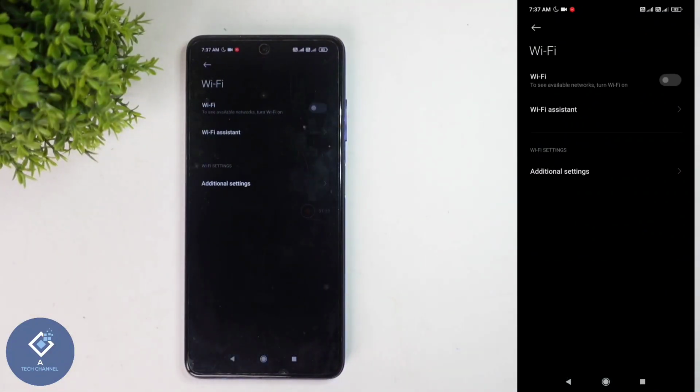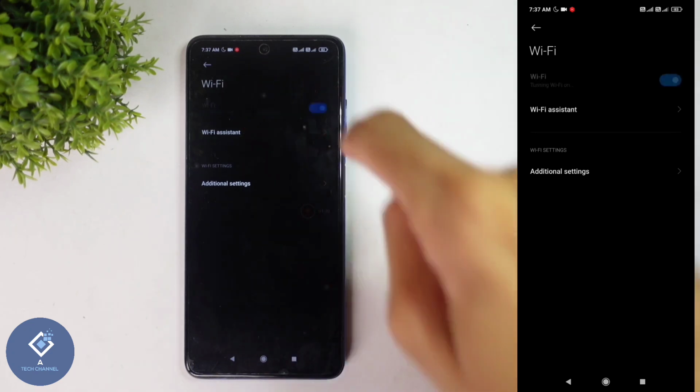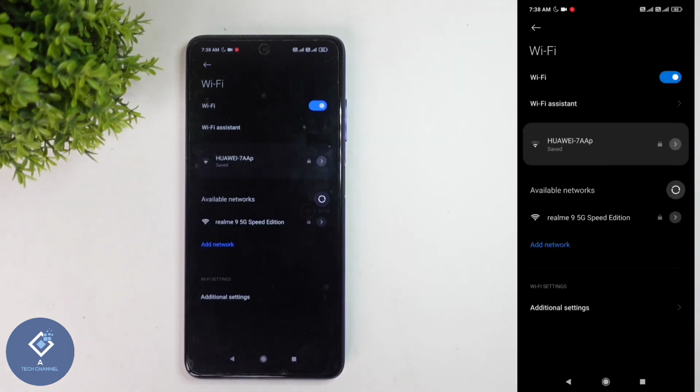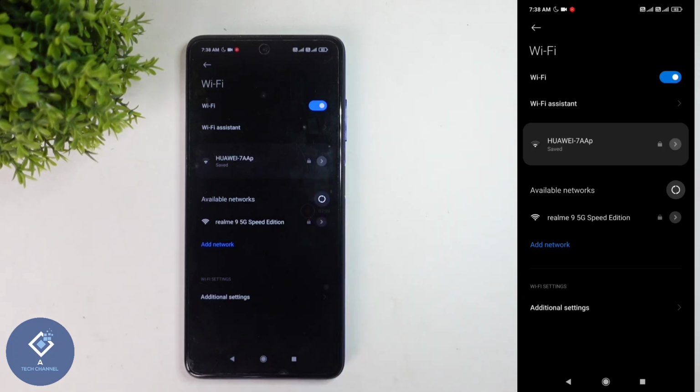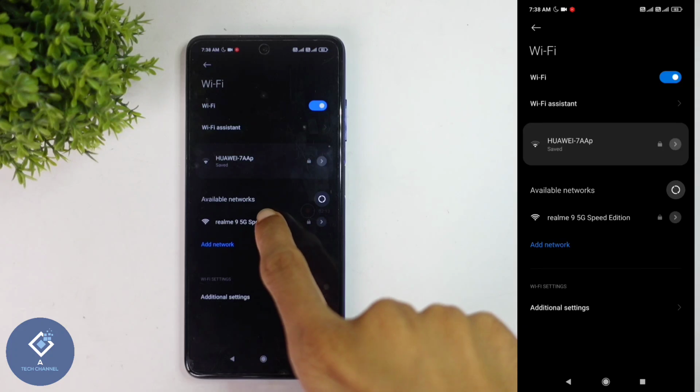To connect to Wi-Fi, what you need to do is you need to turn this on. After that, your phone will start to scan for Wi-Fi. Here you can see available networks. You can connect to any Wi-Fi which you want. Select the Wi-Fi which you want to connect. For example, I want to connect to this Wi-Fi.